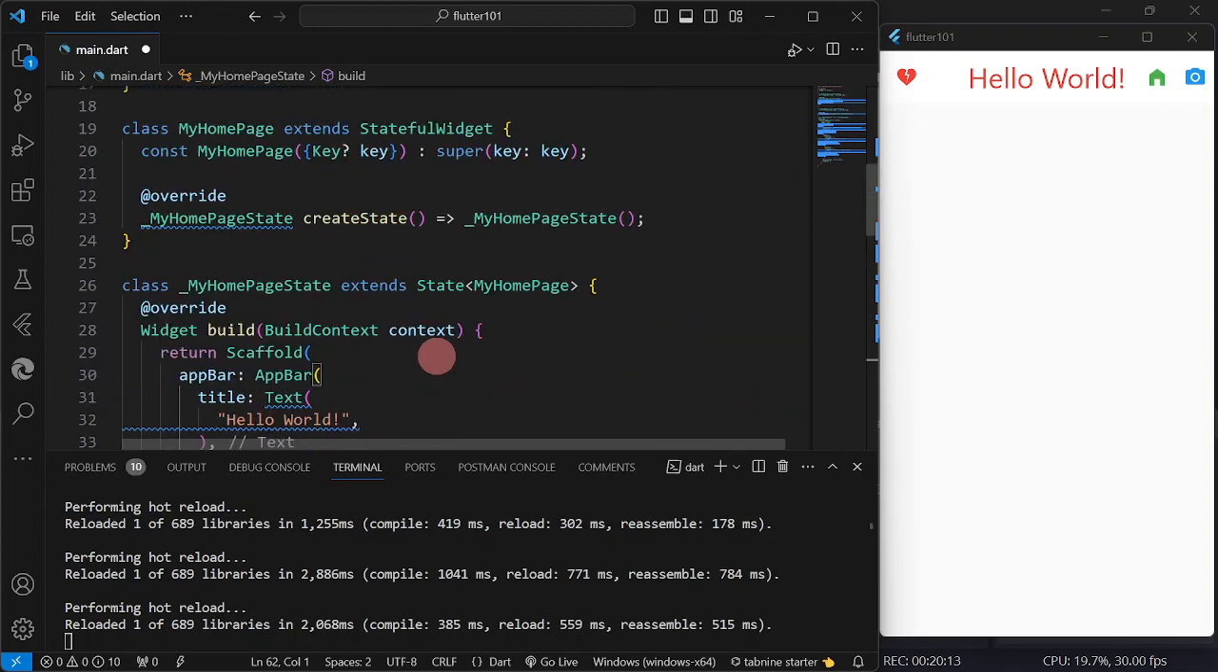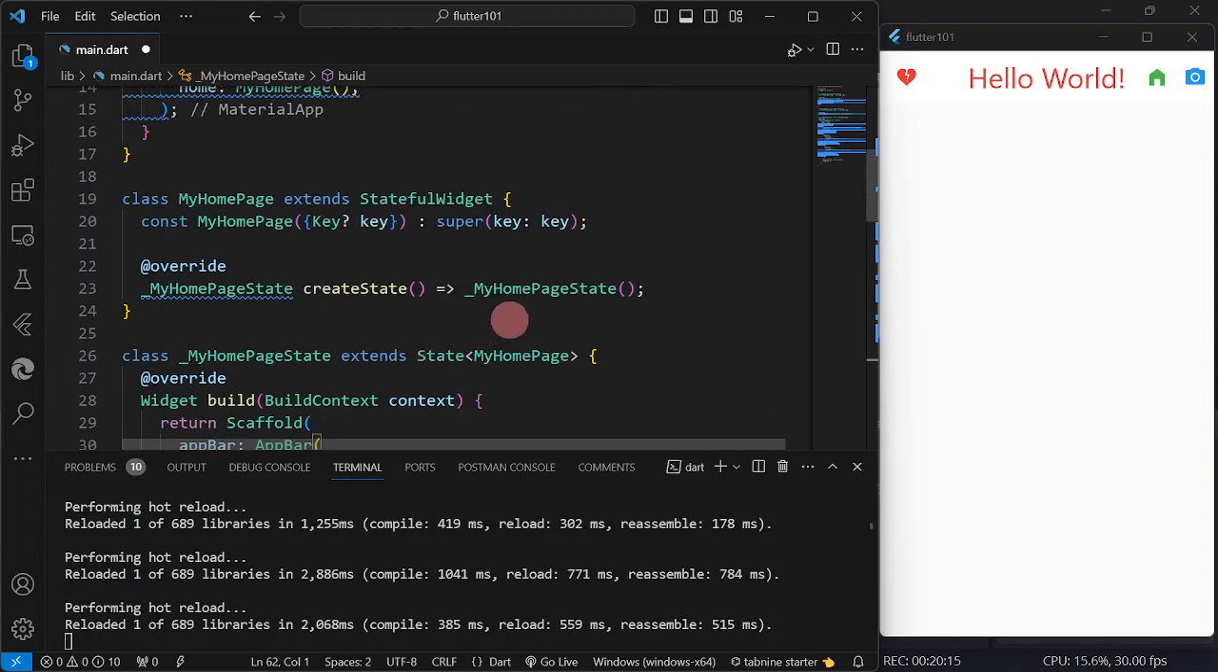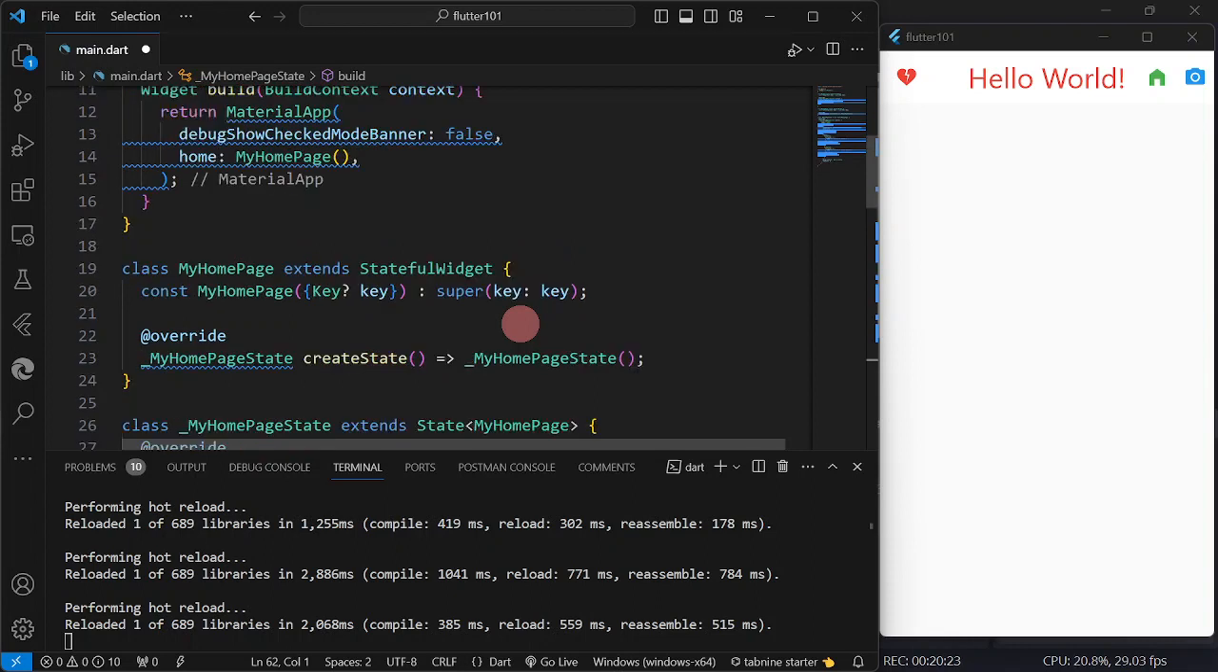I hope you have followed our code here. In our next video, we are going to have another property of the scaffold, which would be the bottom navigation bar, the bars and buttons that you could see at the bottom. That would be for our next topic. That's all for this video, and I'll see you with the bottom navigation bar.